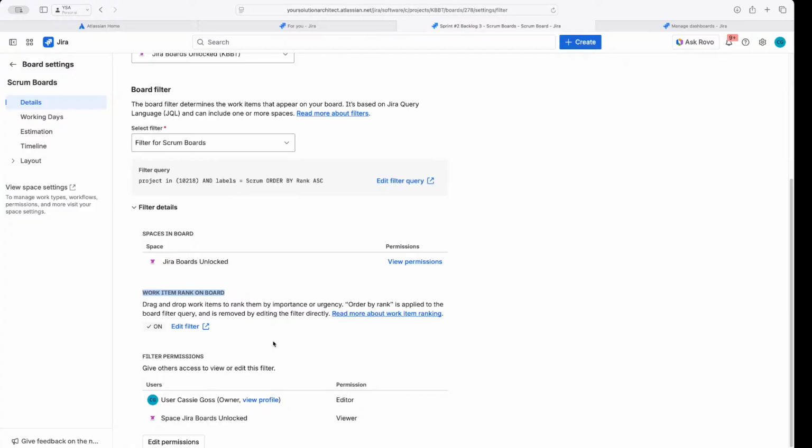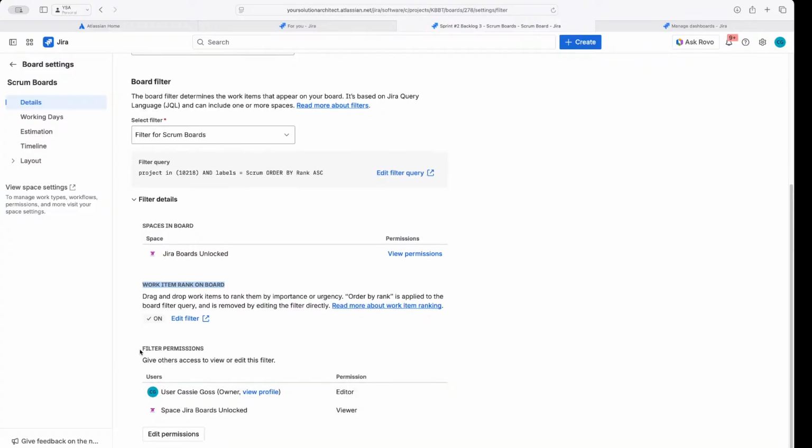That is called ranking. The rank is actually kind of a data field that's hidden, but it is a value that when you drag and drop, it's filling in that field with a value, giving it a different rank, which is pretty cool. That's how it works behind the scenes. And like I said, you can see my filter permissions. So I have which spaces are pulled into the board, and then my filter permissions are down here and who can do what. So I can edit. Anybody with access to this project can view.